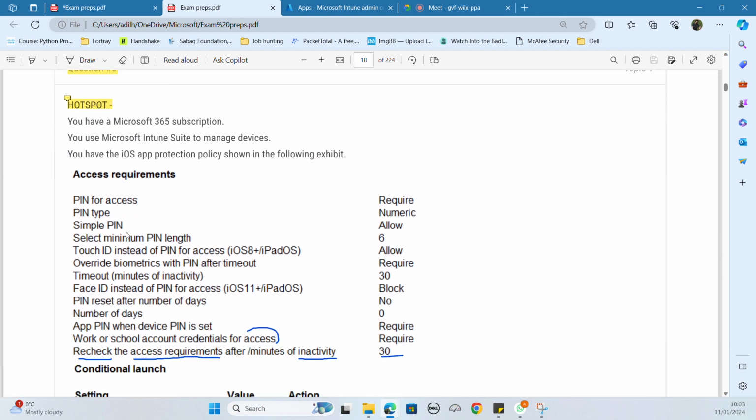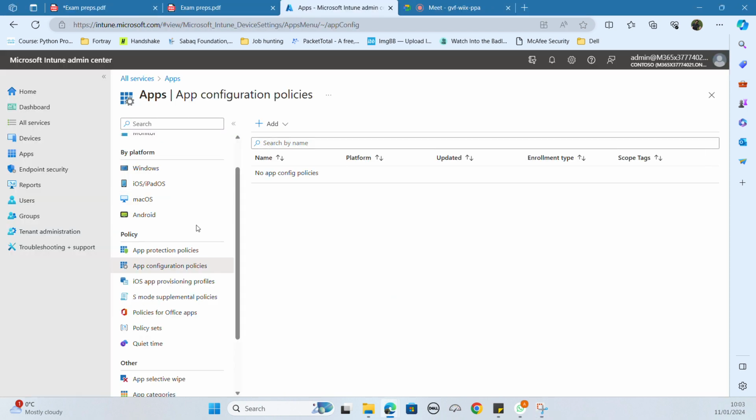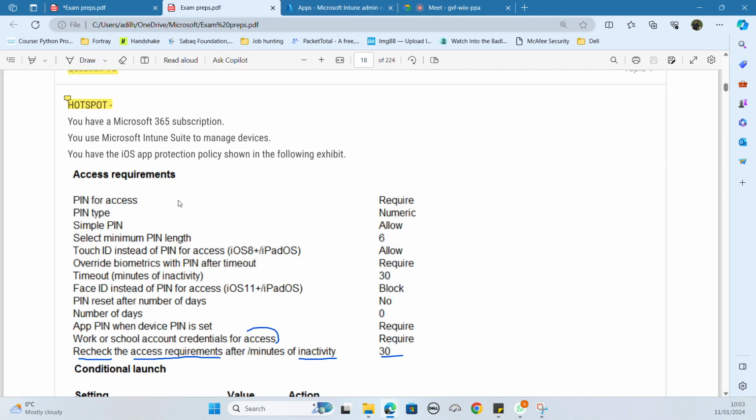Question number 5. Now, for question number 5, you need to study about app configuration policy and app protection policies. These are two different things we use in Intune, right? If you go to Intune, here we have app protection policies and app configuration policies. These are two different things, so don't get confused between them. You go to the Microsoft website and read about what these are, or you can use Google, whatever you want.